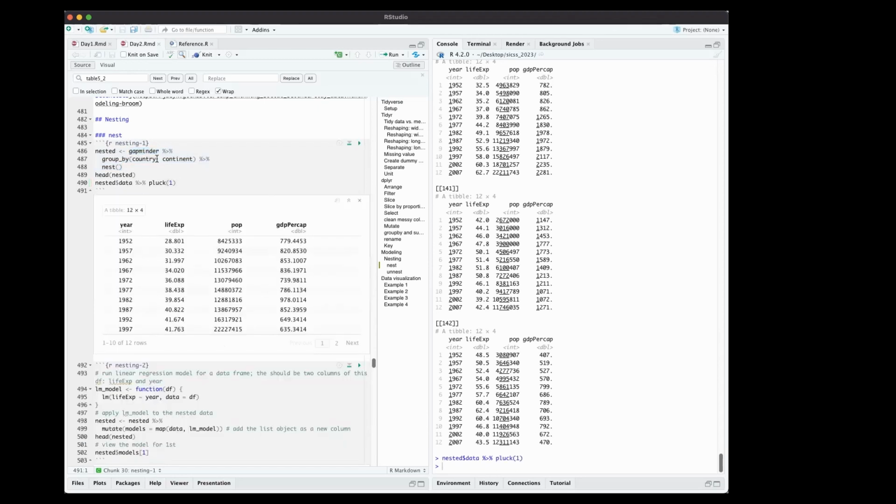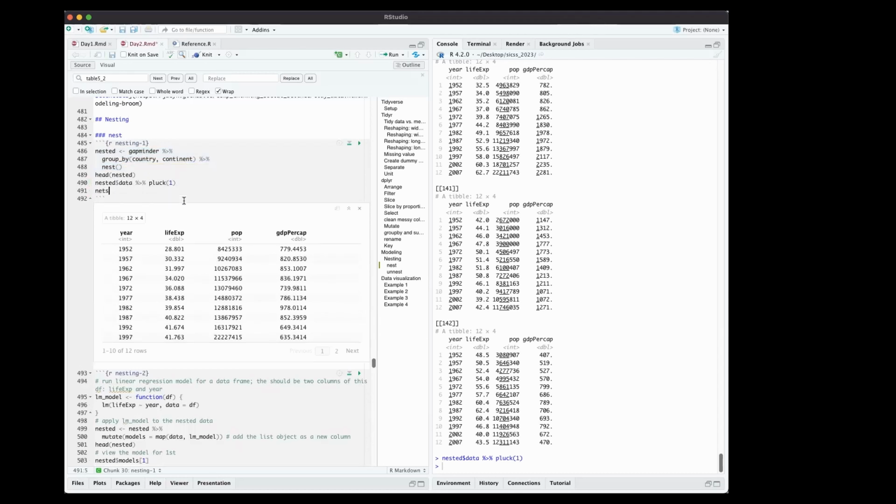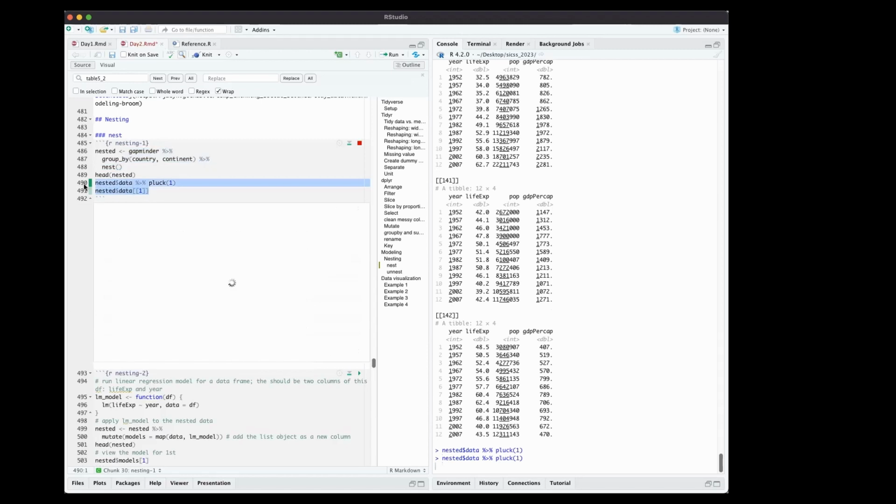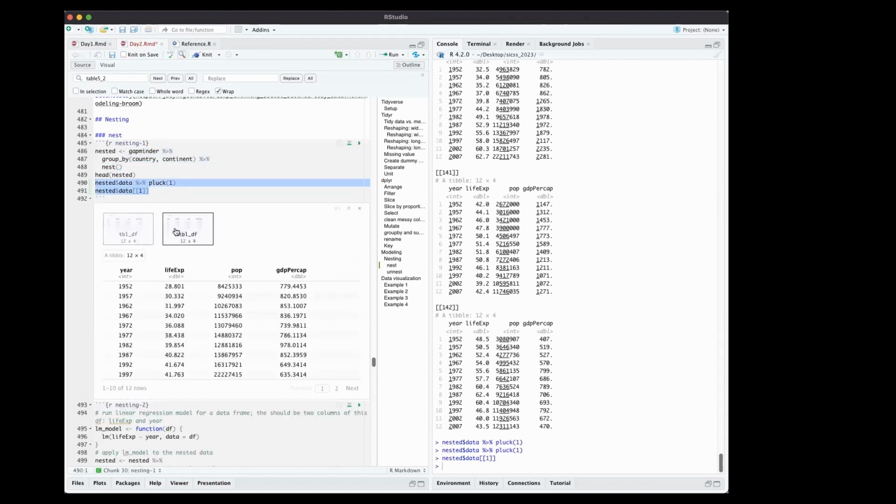If we run nested data and then bracket 1, we're basically looking at the first element. This is the same as nested data 1. Actually, it should be double bracket, as we discussed yesterday about the structure of a list. So these two should return the exact same table.